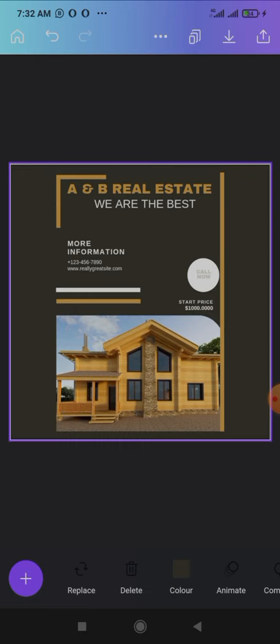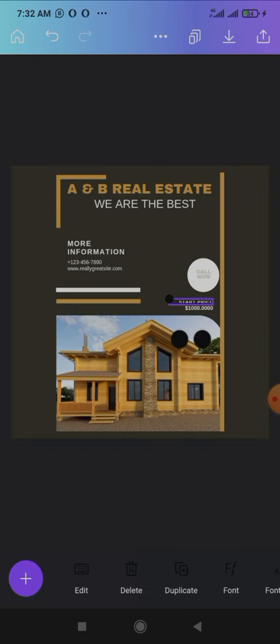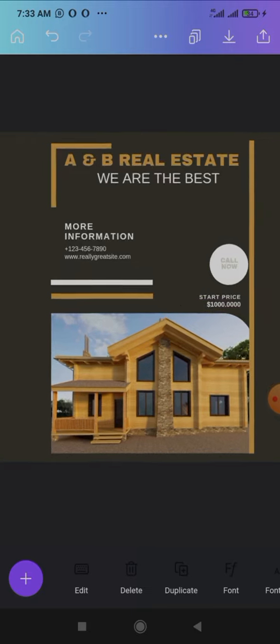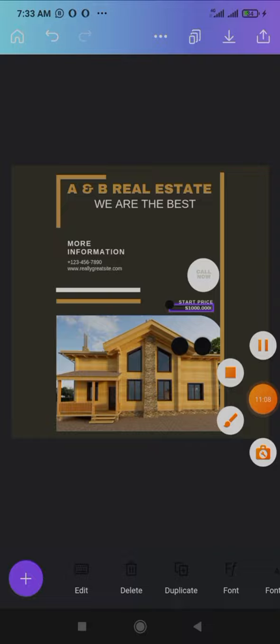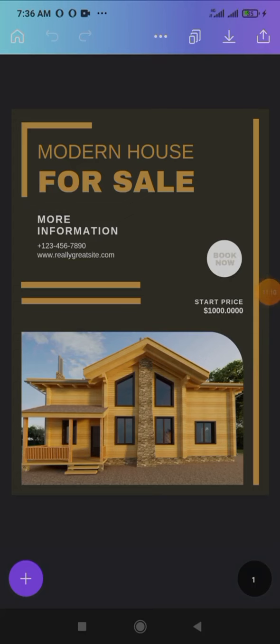All right, then you can also change this one, change the price, start price, and so on. You can change everything here. Just click and hold and edit. So this is how you can design a flyer within 10 minutes. And that reminds me, this is how to use Canva on phone. All right, so with your phone you can design this.